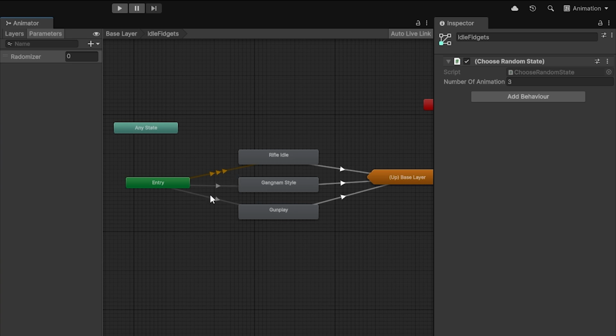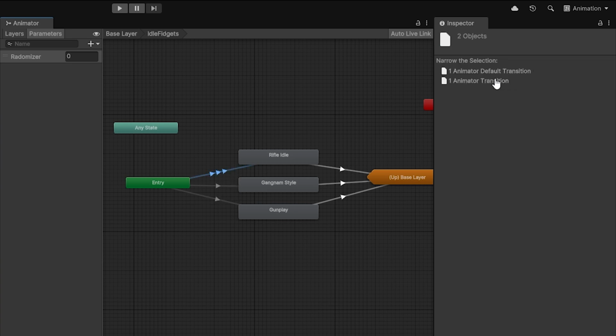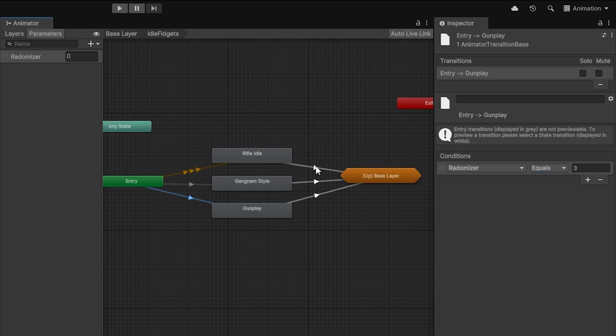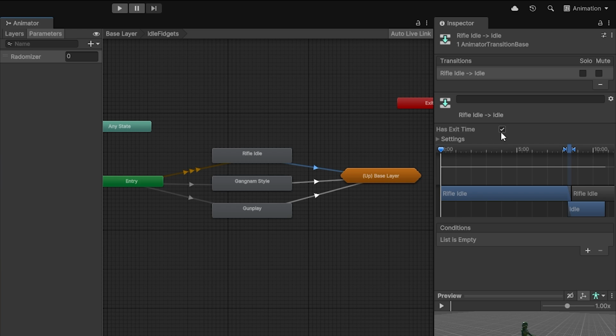So we just need to click each one of these transitions and add a condition of randomizer equals 0 for our first state, randomizer equals 1 for our second state, and randomizer equals 3 for our last state. And these transitions have exit time ticked, so that just means it'll wait until the animation reaches its end, at which point it'll transition back and it's going back to idle.